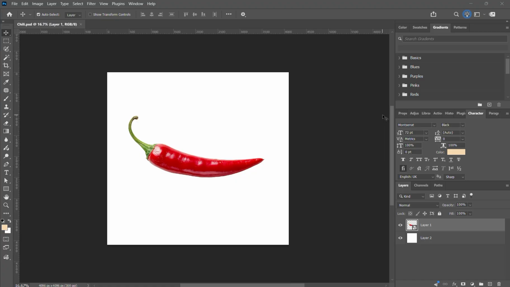So today we'll create a chili typography on the image itself. So let's get started. We already have this image here. You can use any of this kind of chilies. It could be green, red, or even yellow. So for now I have used this image.